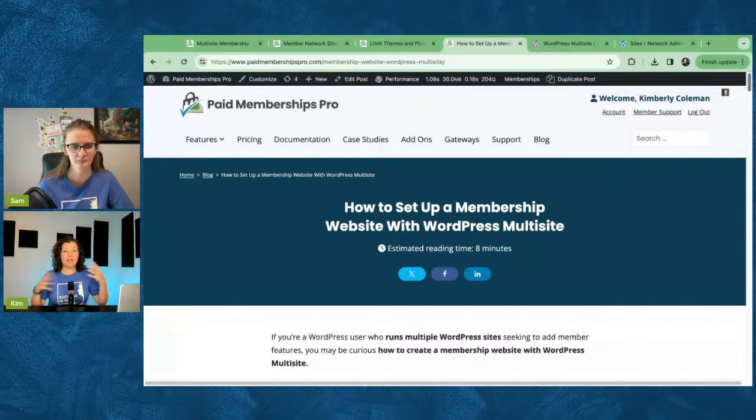I have one that I use for friends and family who need different things, and I have Paid Memberships Pro on some of them, and I have Give WP on another site, and just a plain WordPress on another. So I'm using the network just to make it a central place for me to manage all the plugin updates, all the theme updates.